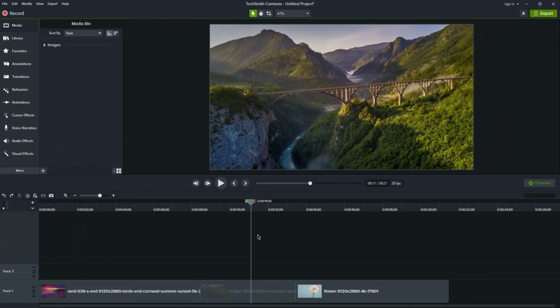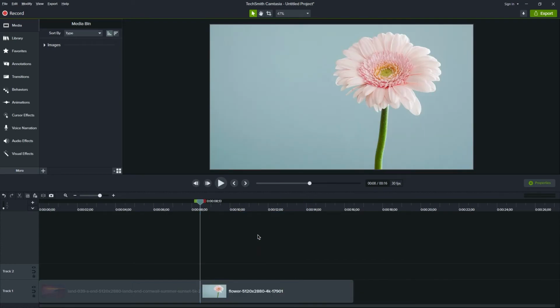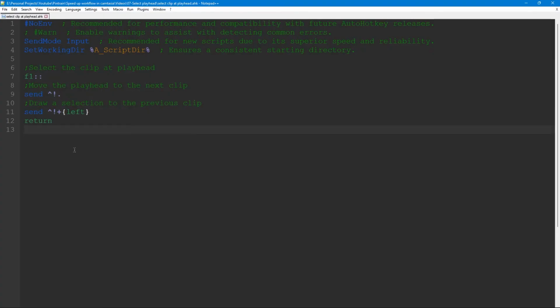Another command which is super useful, at least to me, is ripple delete the clip at playhead. It selects the clip at playhead and then ripple deletes it. Copy the F1 commands, paste them a couple of lines down below, change the trigger to F2, and after the commands for selecting the clip, I'm going to send Ctrl backspace for ripple deleting. And then I'm going to take a note, and change the description as well.